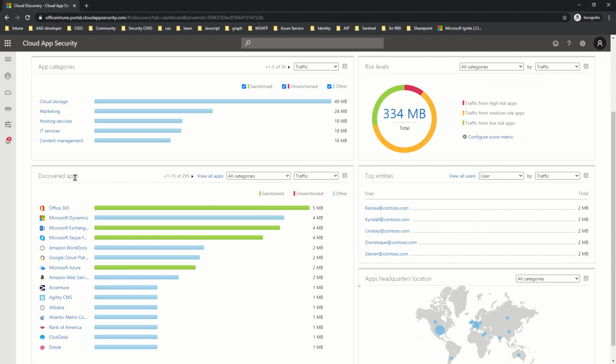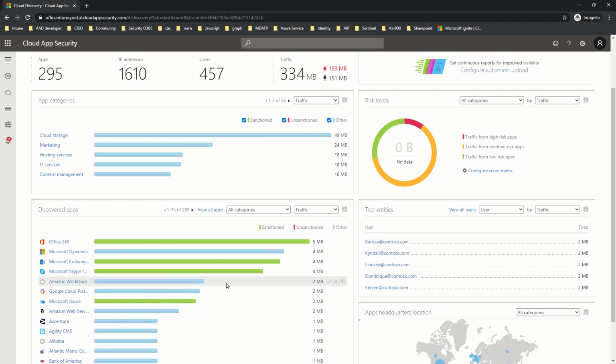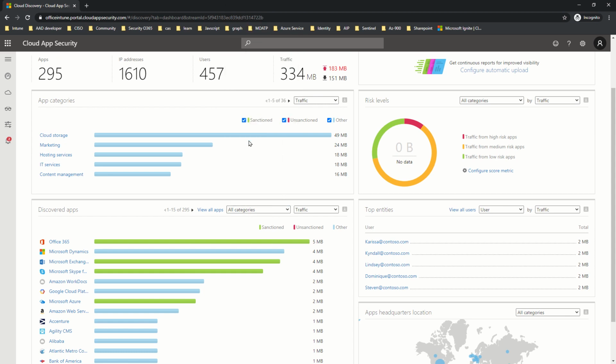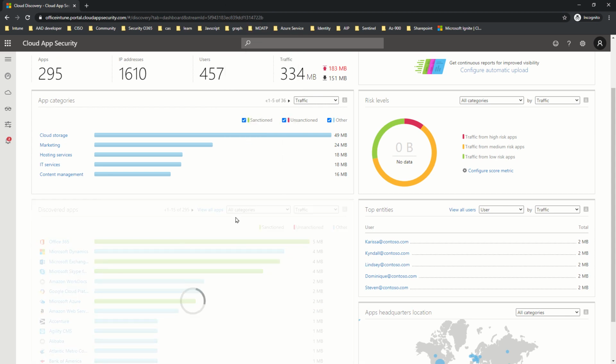Then you can specifically see the name of the discovered apps depending upon the logs that you have uploaded, and every dashboard that you see here is something which can be customized. So let's say instead of all categories, I only want to know how many applications exist in the enterprise which are a part of content sharing.